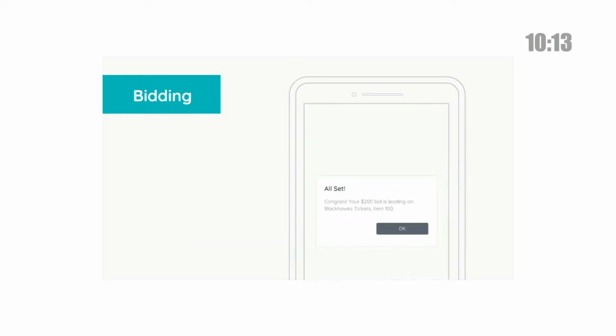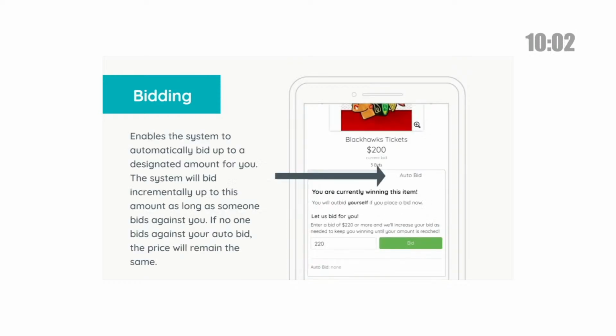If your bid is accepted, a box will appear congratulating you as the leading bidder. If your bid is not accepted, a box will appear stating the minimum amount required in order to place the leading bid. You also have the option to place an auto bid. An auto bid enables the system to automatically bid up to a designated amount for you. The system will bid incrementally up to this amount as long as someone bids against you. If no one bids against your auto bid, the current price will remain.